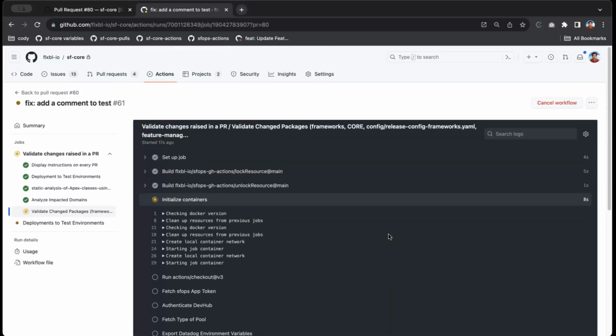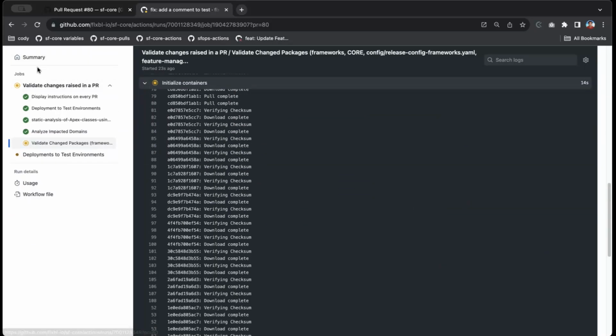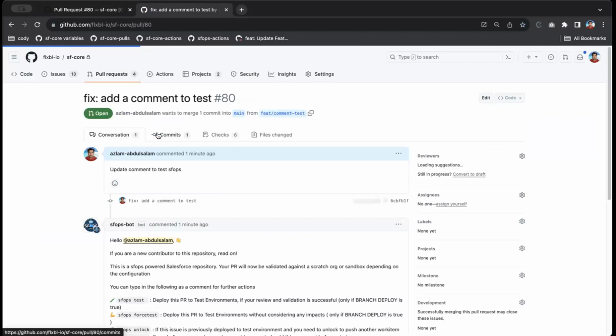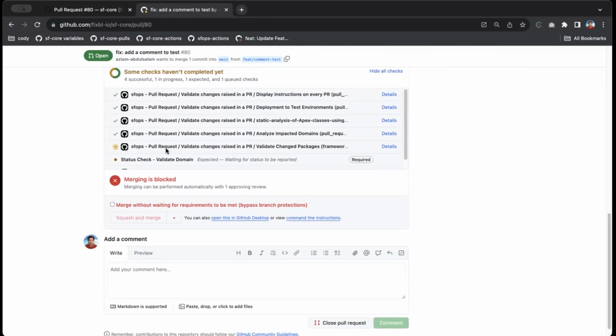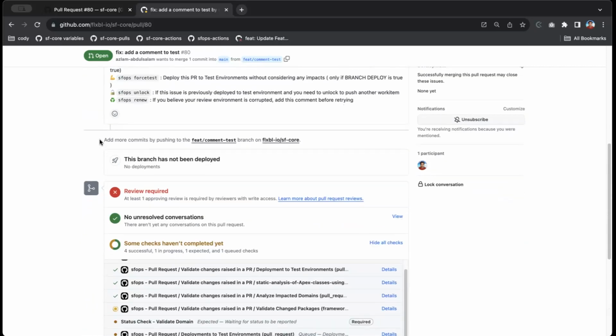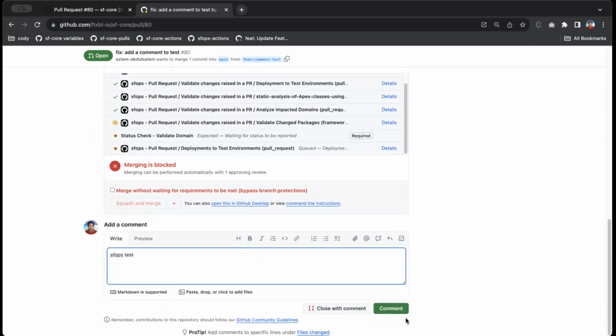We could also go into the logs and basically see what's happening there. While that is happening, let's see what are the benefits of using sfops test here. So I'll go and type the command.